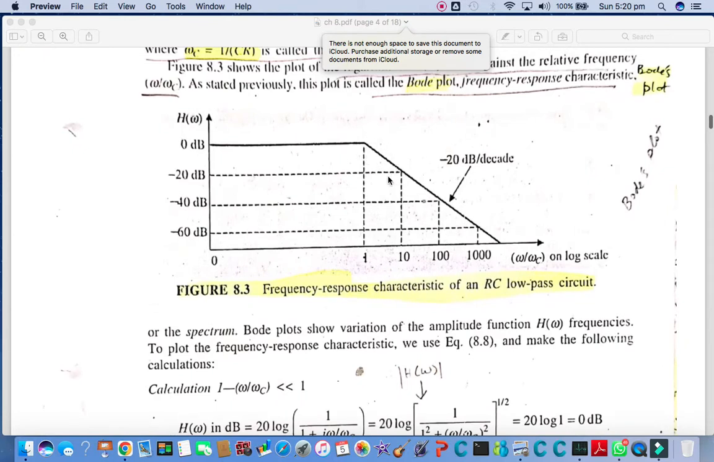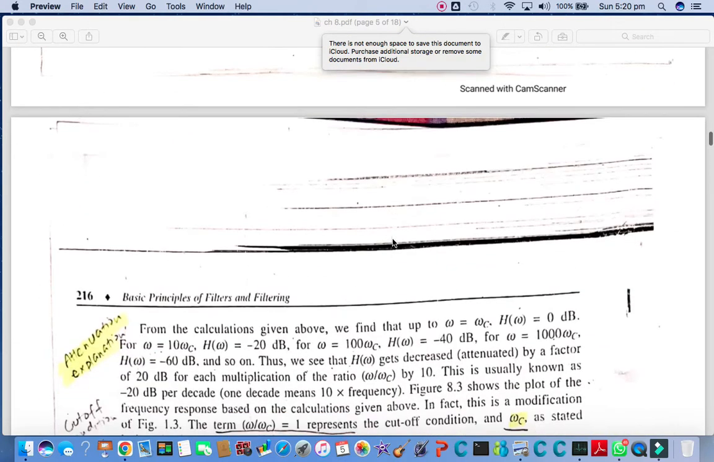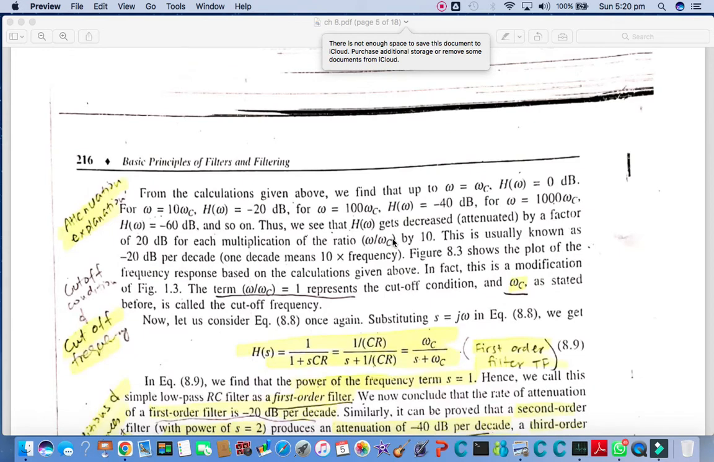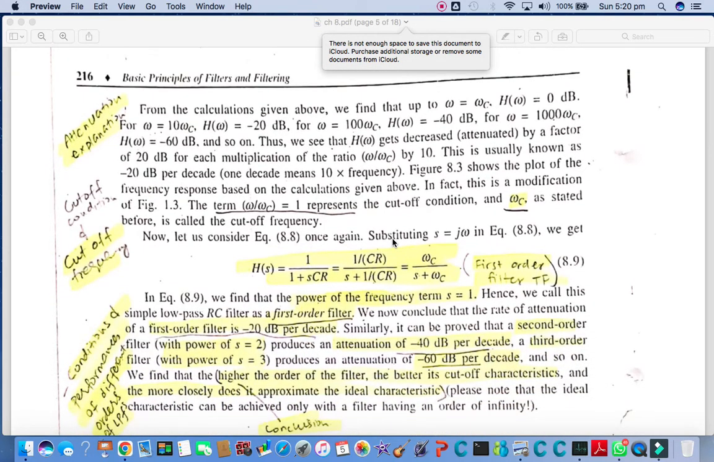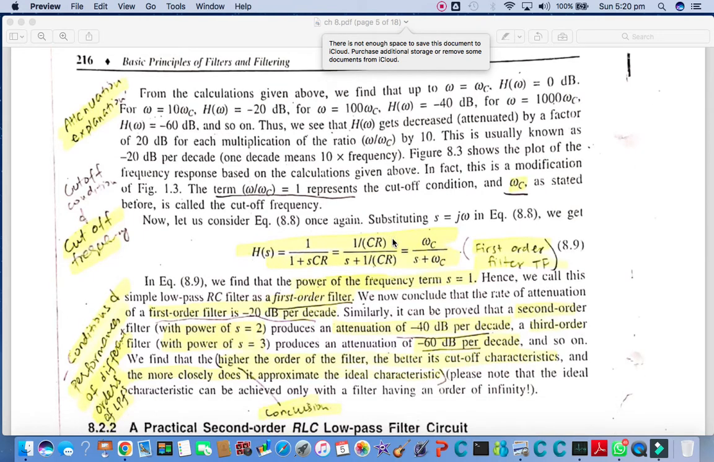For the second order filter it can be minus 40 dB. For the third order filter it can be minus 60 dB per decade. So the higher the order of the filter, the more ideal will be the response of the filter, and the steeper will be the attenuation band roll off.